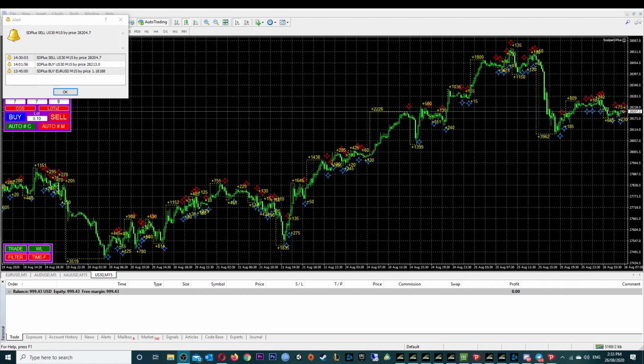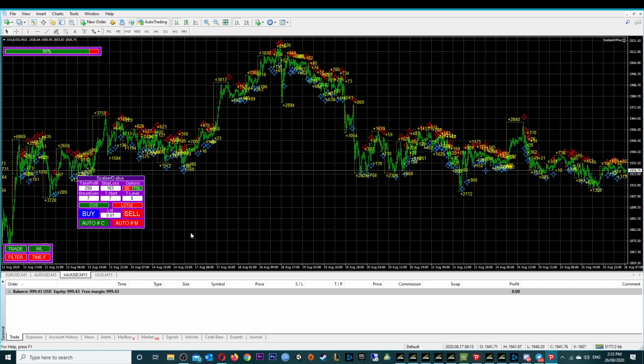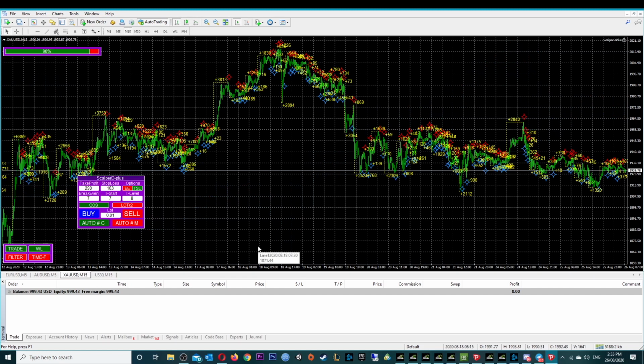Now, from what I can see, it can trade most indices, most products. It can trade gold, it can trade silver, it can trade US30. However, if you're a new trader, do not trade US30 and do not trade gold. They are highly volatile instruments and they are not recommended for new traders.